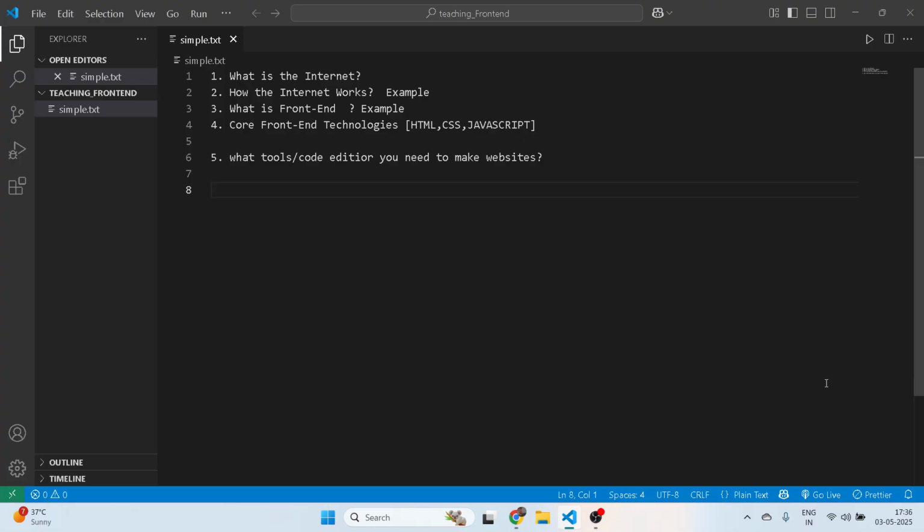So the first concept is what is the internet? The internet is globally accessible. Suppose one computer wants to communicate with another computer that is far away, and wants to share some information with it. That is when we use the internet. Using the internet, we can communicate from one computer to another and share information. So simply, this is the internet.